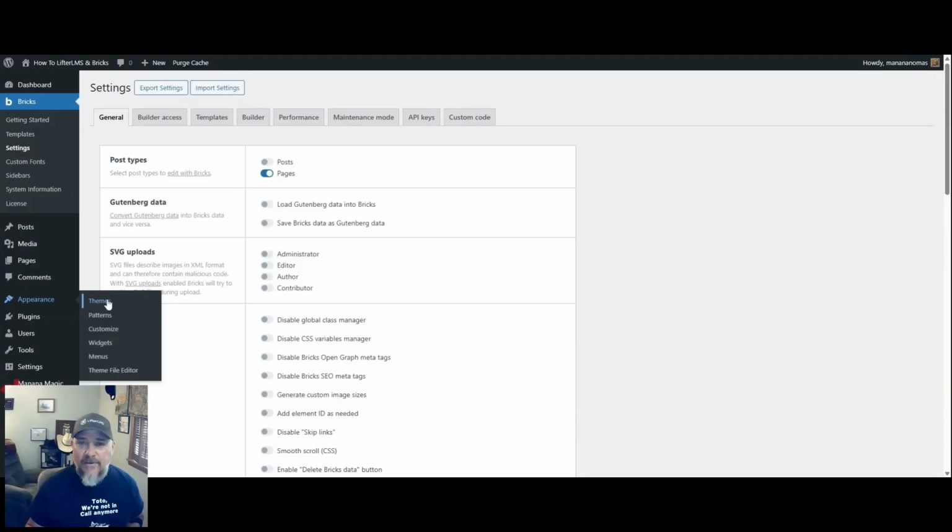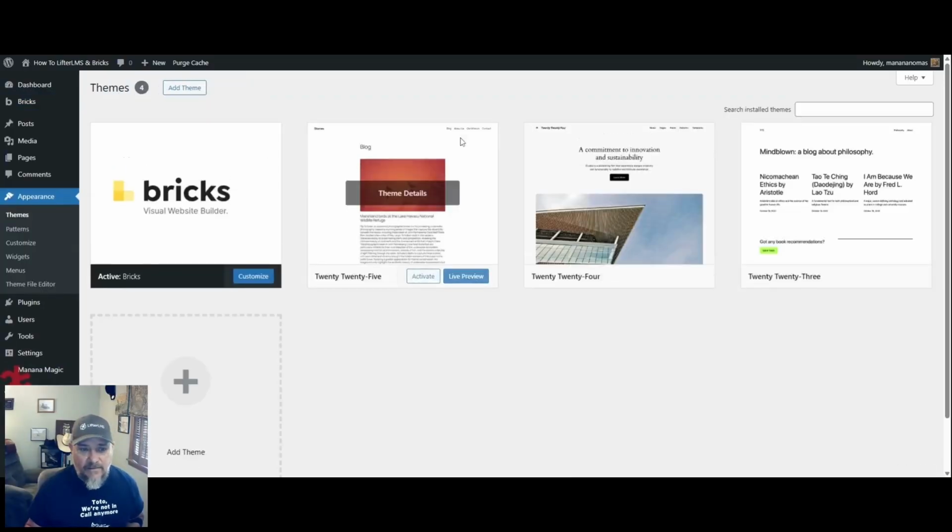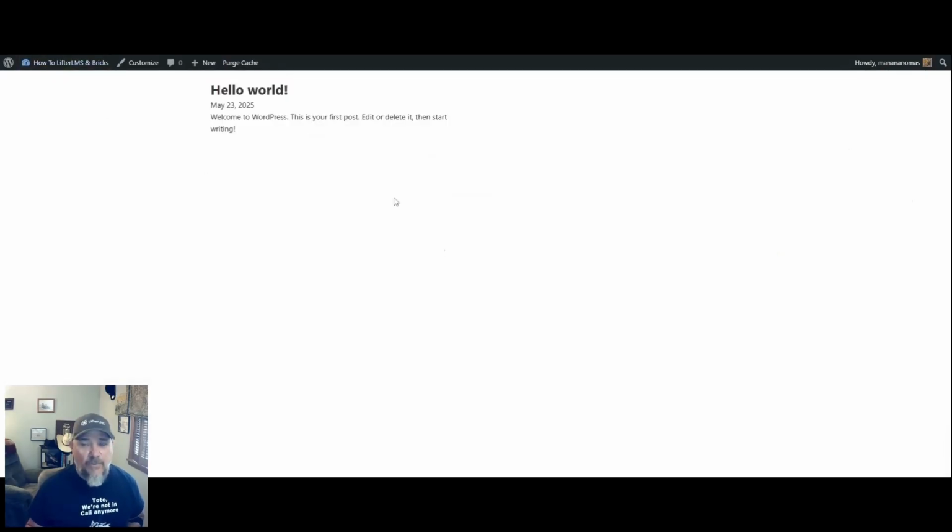Now, let's jump over and take a look at appearances. If we go to themes, you'll notice that Bricks is the active theme now. And if we go to the front of our website, we're going to see a very plain website because Bricks gives you kind of a clean slate to build upon. So you can do whatever you want inside of Bricks.